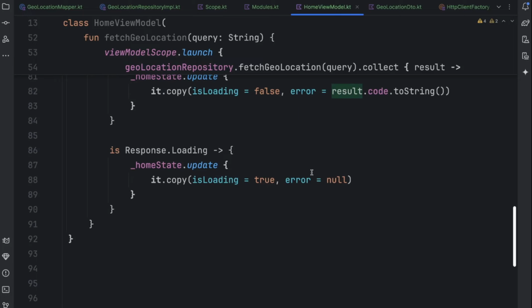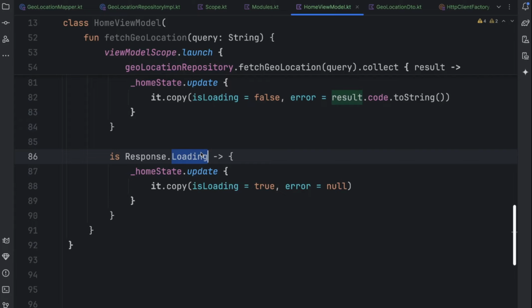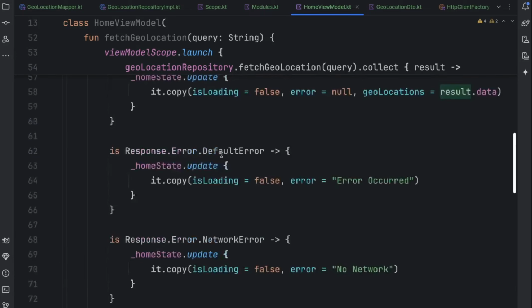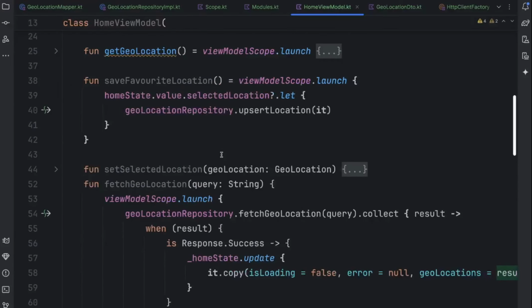And if we are loading, here basically is response loading. So we have finished our errors. So we can update here. Basically we can set is loading back to true. And if we previously had an error, then we can set this back to null because we are now loading. So in this case, we can remove it and display the new error if we encounter another. So this is going to be our function, and this is just the fetch geolocation.